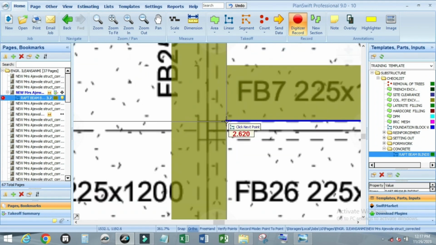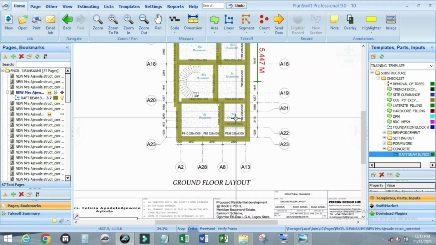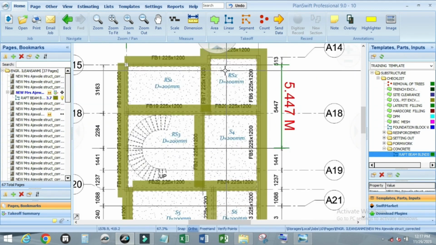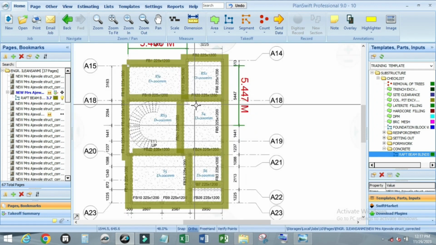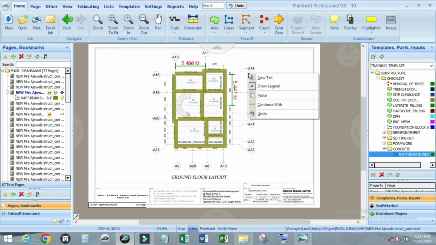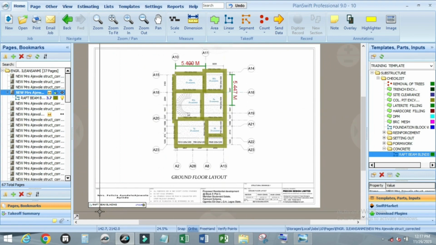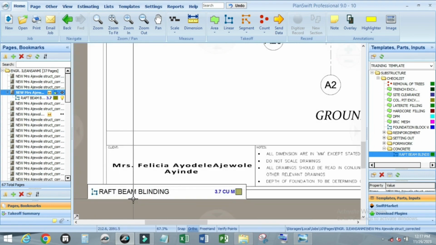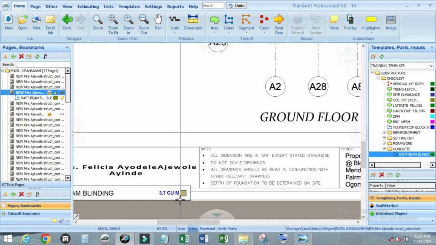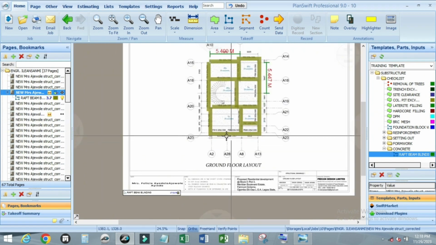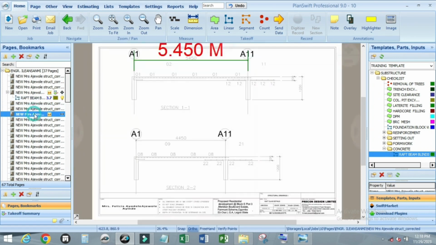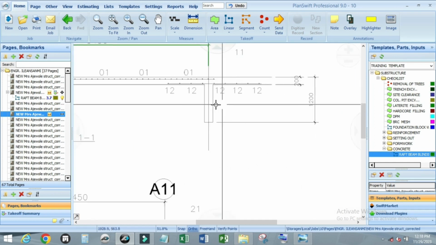Oh, just remember something. Okay, so you are done with raft beam blinding. Right click. Okay, it's there already. I'll show it. For raft beam blinding, you have 3.7 cubic meter as our blinding. So now let us proceed with raft beam. Just check the height.